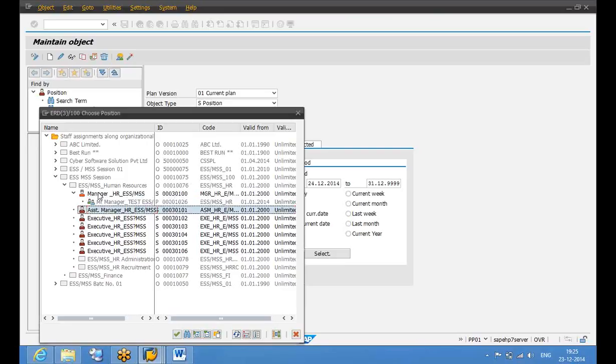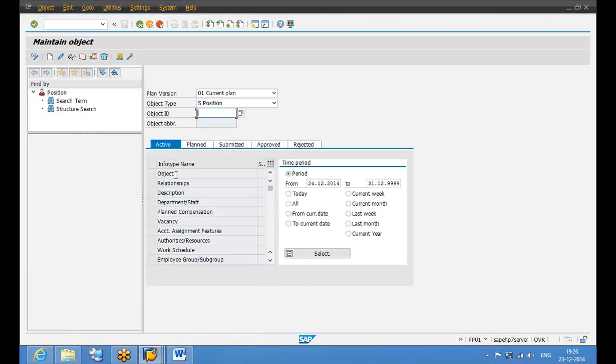Now let's create one position here in this organization unit and we'll hire one employee for it, so that we can make him an approver. Just creating one position over here, starting from 01 2014. Just create the position.